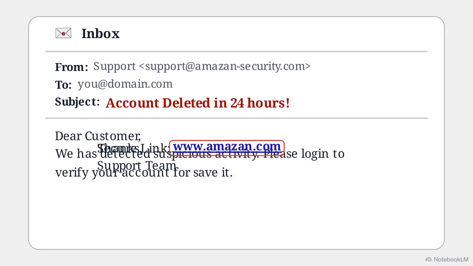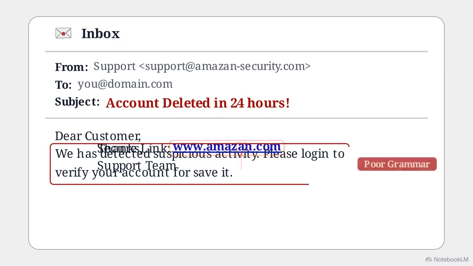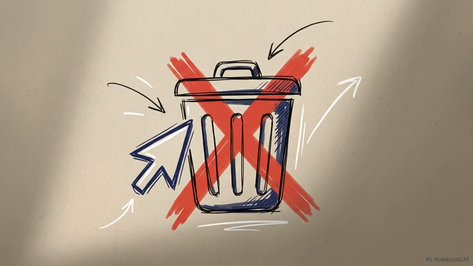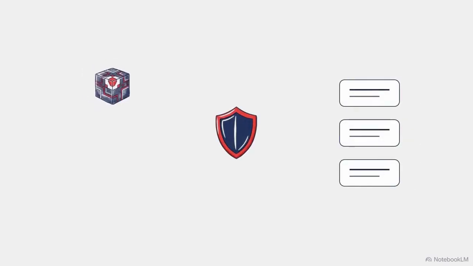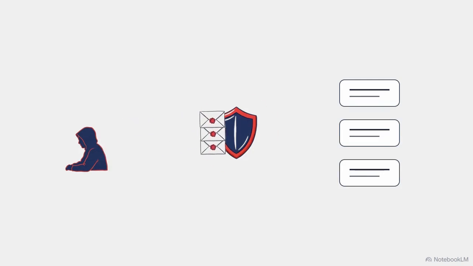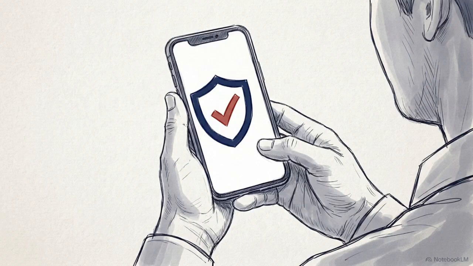Look closer at the link and body text. You'll often find misspelled domains, like Amazon with an A, and poor grammar. If you suspect a message is a scam, do not just delete it. Use your email provider's Report Phishing or Report Spam button. Reporting these messages trains your provider's security filters, helping them identify the attacker and block their messages from reaching other users' inboxes. Look back at the device you've been working on.